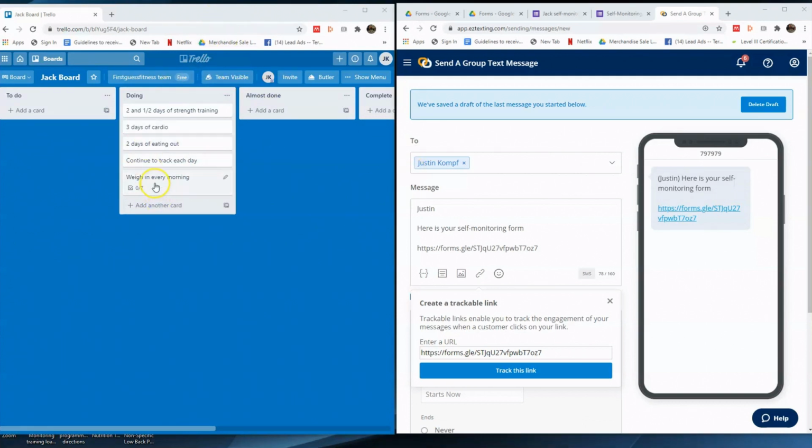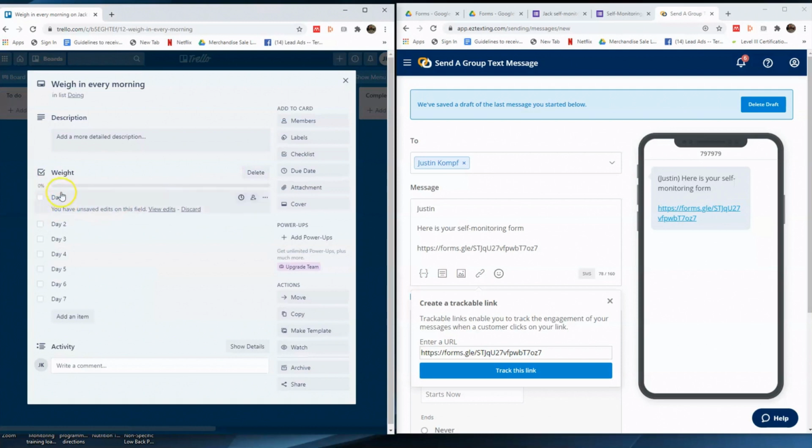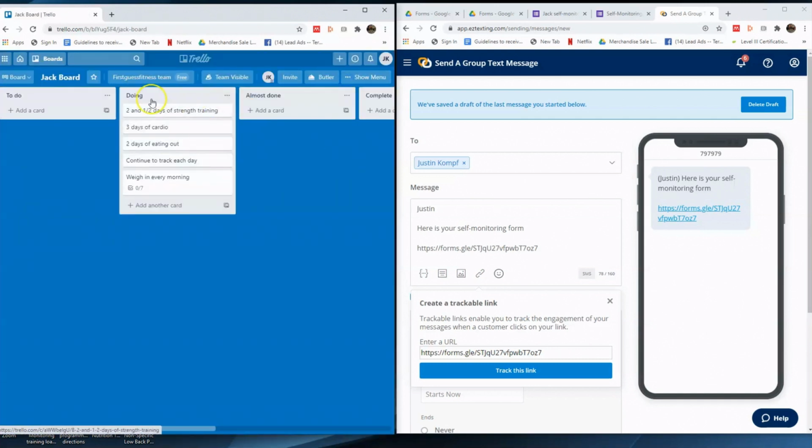So let's say that this person said they wanted to weigh in every single morning. That becomes a card, and then what we can do is they can check off when they're done. So if this client's done this on day 1, he finishes it, check it off, check it off, check it off. The benefit of this is that you can see it. You can see what your client is doing. So it's essentially a more organized type of Google Drive.